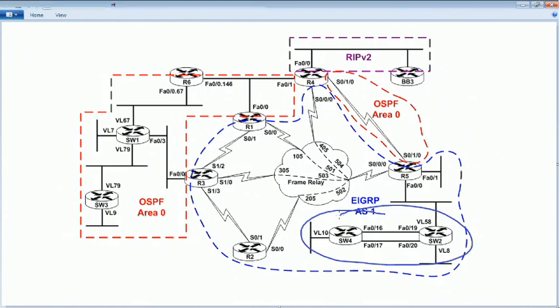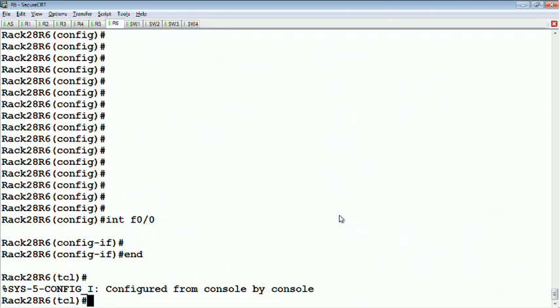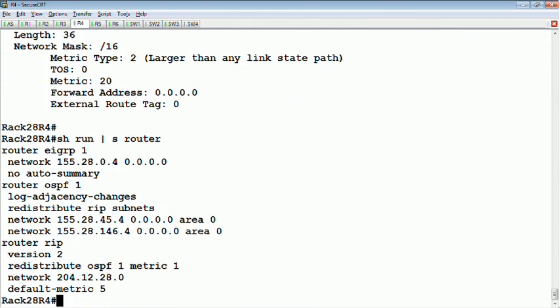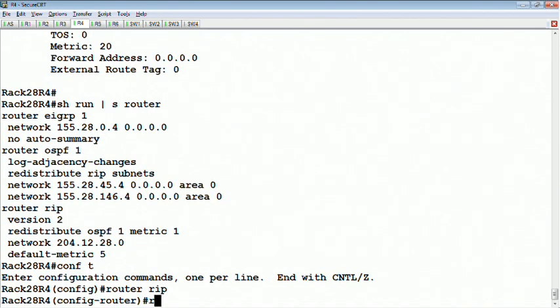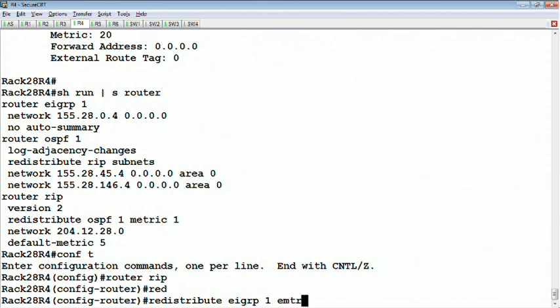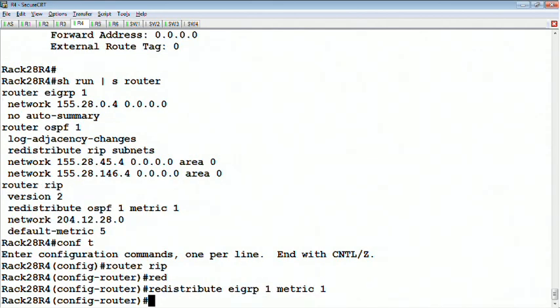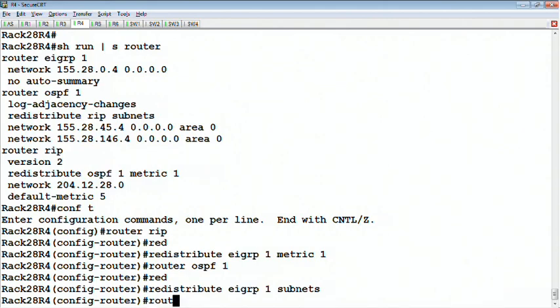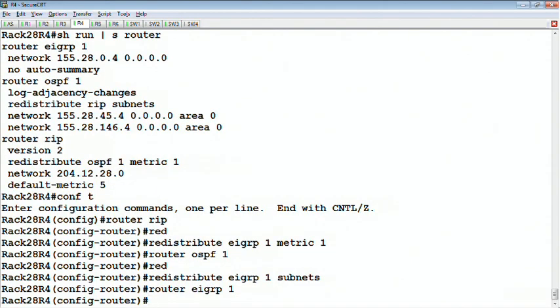So let's actually look at the result of this. Let's go to router 4, and we're going to do this redistribution. So to start on router 4, let's look at the show run section router to see what we have currently. Okay, between OSPF and RIP, we're already doing the redistribution. That's fine. Now, under the RIP process, I'll say redistribute EIGRP 1. Give it a seed metric. We'll say metric 1. Under the OSPF process, I want to redistribute my EIGRP process 1 and include the subnets. Then under EIGRP, I want to redistribute OSPF and RIP.